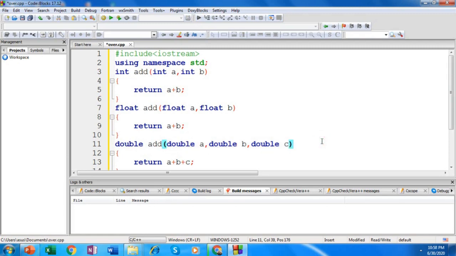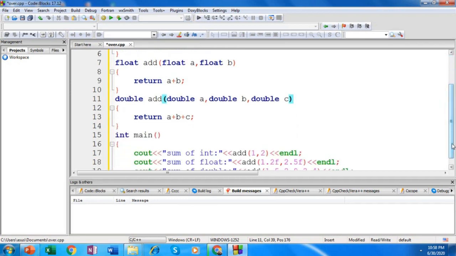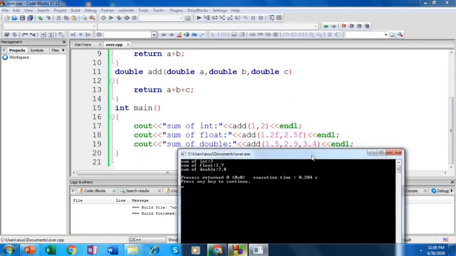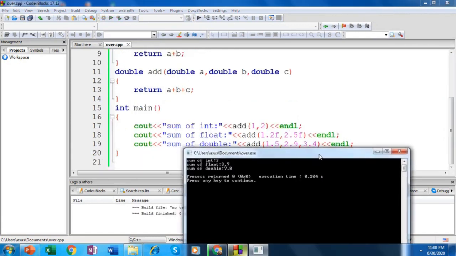So you can overload a function in C++ when they differ in their parameter list. Let's build and run and verify our output. So our program works fine. You can verify your output here. Sum of integers is 3, sum of float is 3.7, sum of double is 7.8. So this is function overloading in C++.